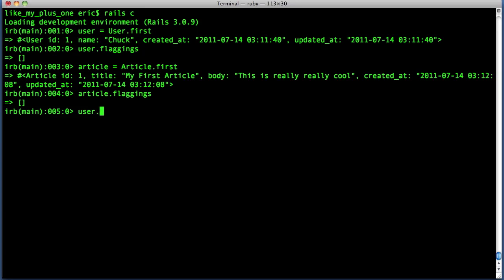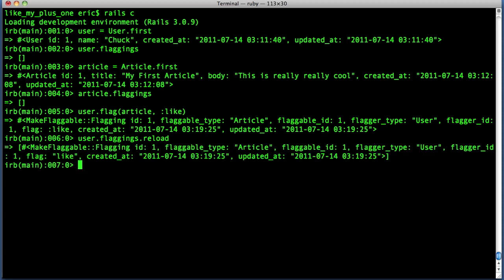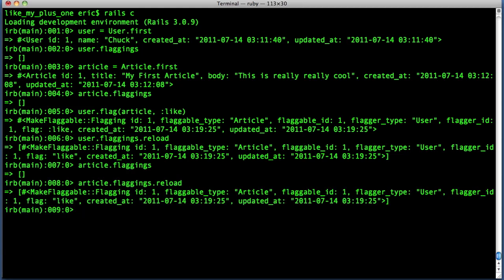So we would say user.flag, pass in the article, and then pass in the symbol of whichever you want to use, whatever flag you have set up. So here we have user.flag article like, and now it returns the flagging. So now if we say user.flaggings.reload, it actually comes back with all of the flaggings for that user, which in this case is 1. And also if we say article.flaggings.reload, now you can see that also comes back with our flagging.